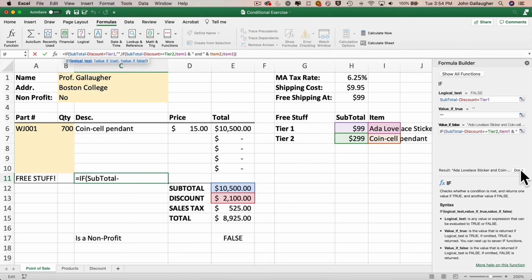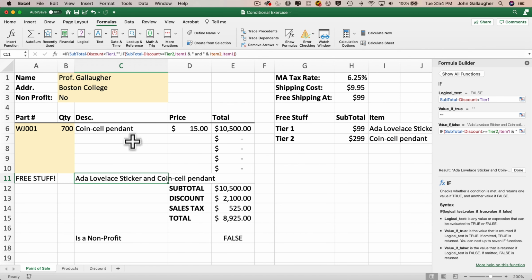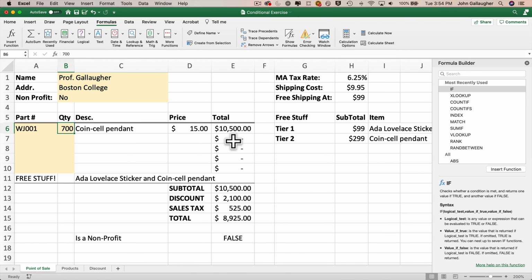So we can click the done button and we got a quantity of 700. That's tier 2. So we're getting both the sticker and the pennant. Now let's change this quantity to 7. We get just the sticker. And now the moment of truth, let's change quantity to 5 and woohoo! No free stuff in either A11 or C11. Now we like free stuff, so let's head back, change quantity to 700, and we see the 2 free items are listed. Nested if function works perfectly.